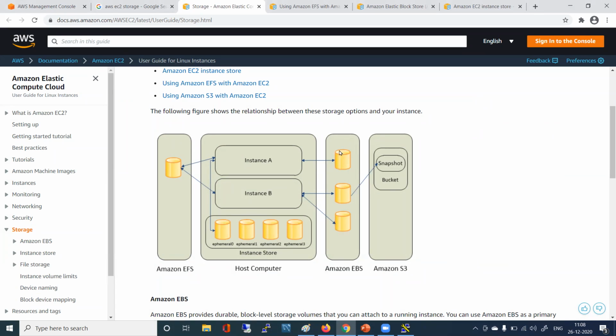It is attached to instance A and accessed by A. You cannot detach it and access it from B, because EBS is not on the same server, it is kept somewhere else independently, like a storage area network, SAN. But here, this is the actual storage on the actual physical machine in which the EC2 instance is running. On one particular host machine, one physical hardware, there are multiple instances running, and only the instances running on that host computer can access that ephemeral instance store.